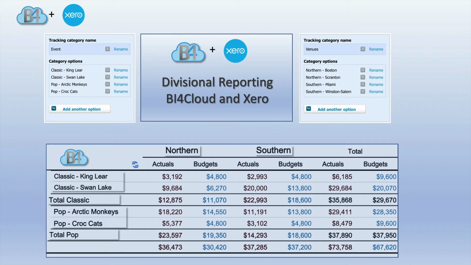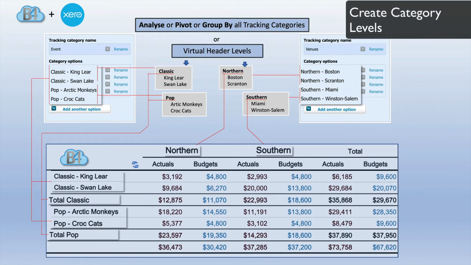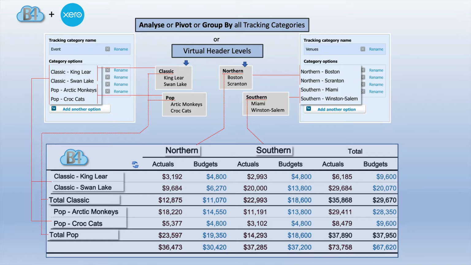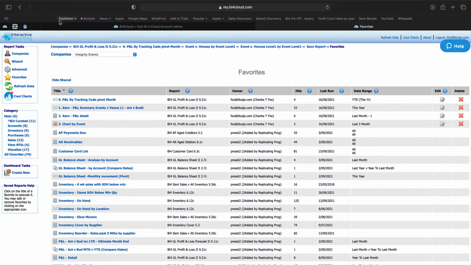Reporting by division in Xero can be done using tracking categories. In this example, we've set up one to capture events and another to capture venues. Using BI4Cloud, you can even create virtual headers. So in this case, we're grouping the northern venues together and the southern, or the types of events.